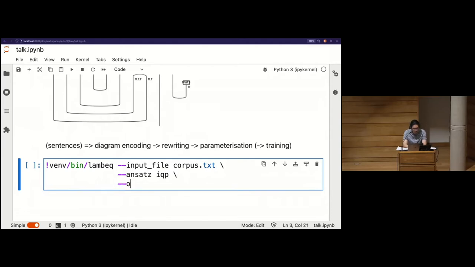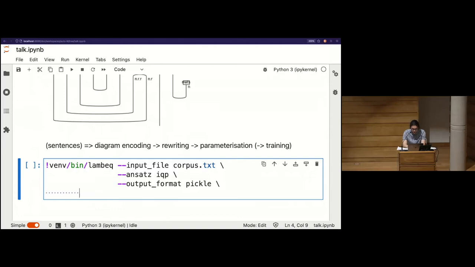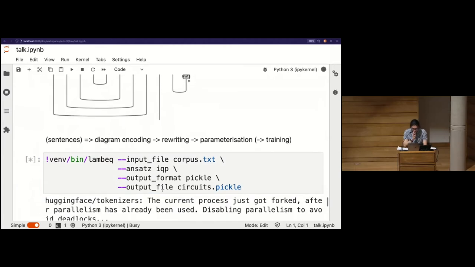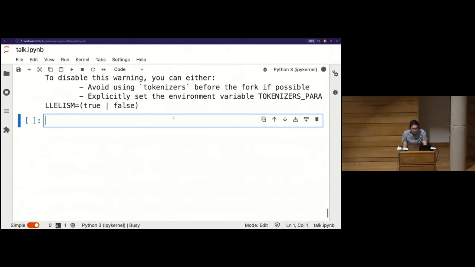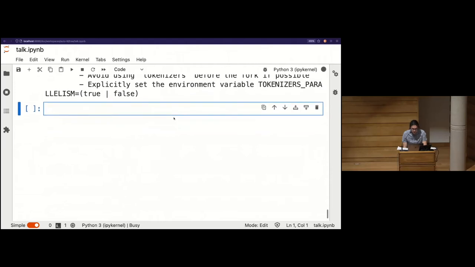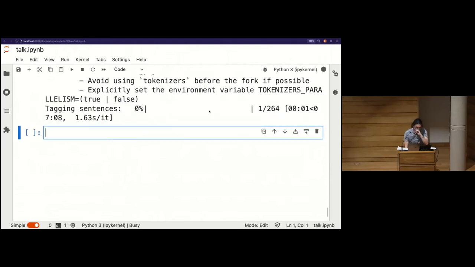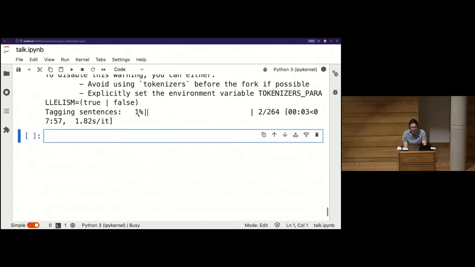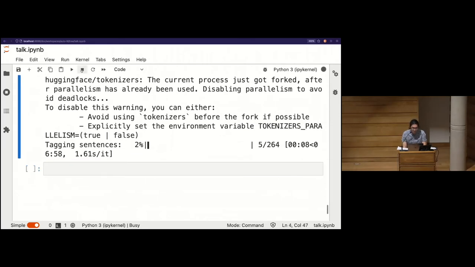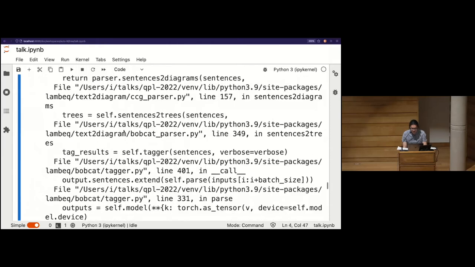And then you say what the output format of this corpus to save onto disk is. Here we'll use the pickle format, because it's easy to use that to save and load data in Python. And then we'll say we want to save all of these circuits into a file called circuits.pickle. And then it will just start up. It does exactly the same thing as above, where it will parse all the sentences and then turn them into circuits. Again, since this is being a bit slow, I'll stop this for now.